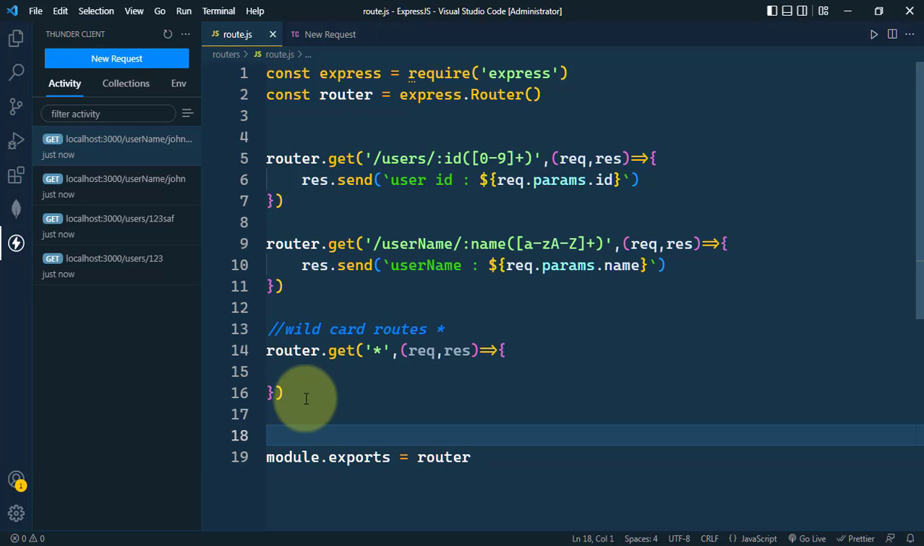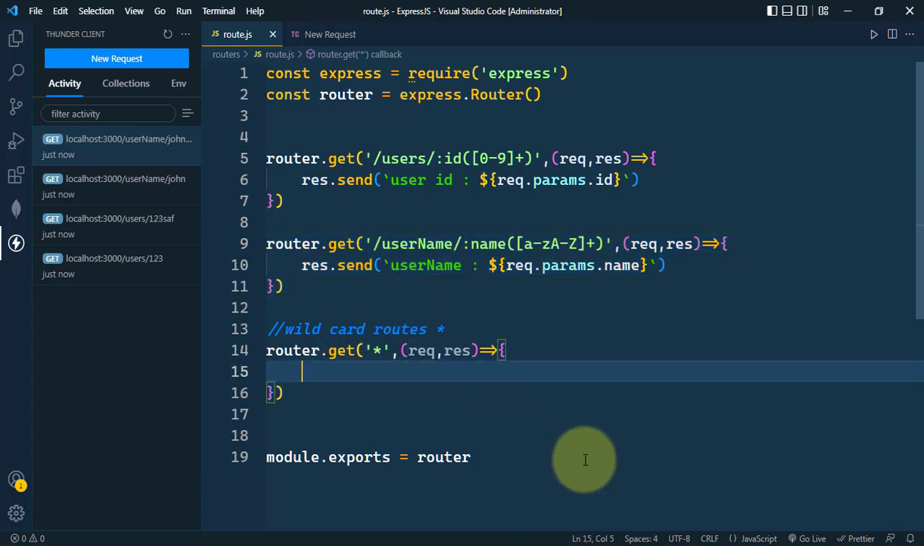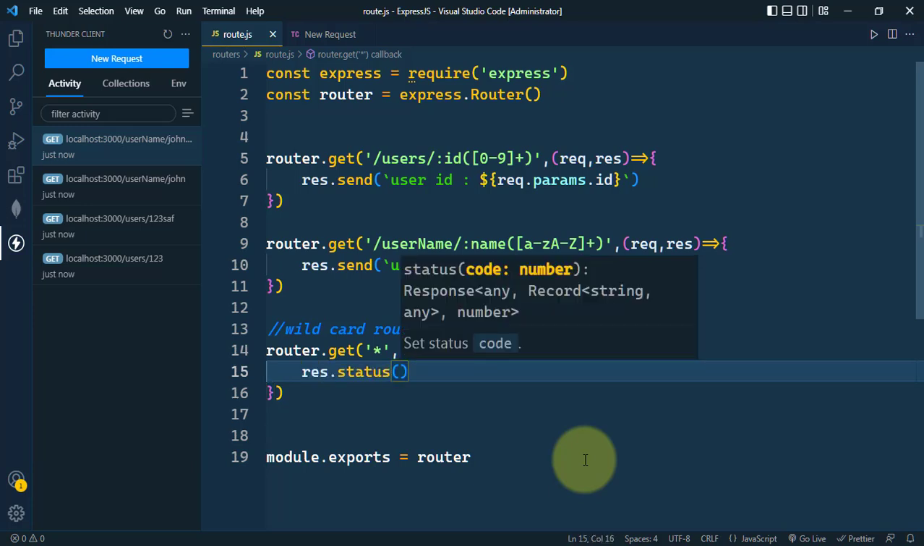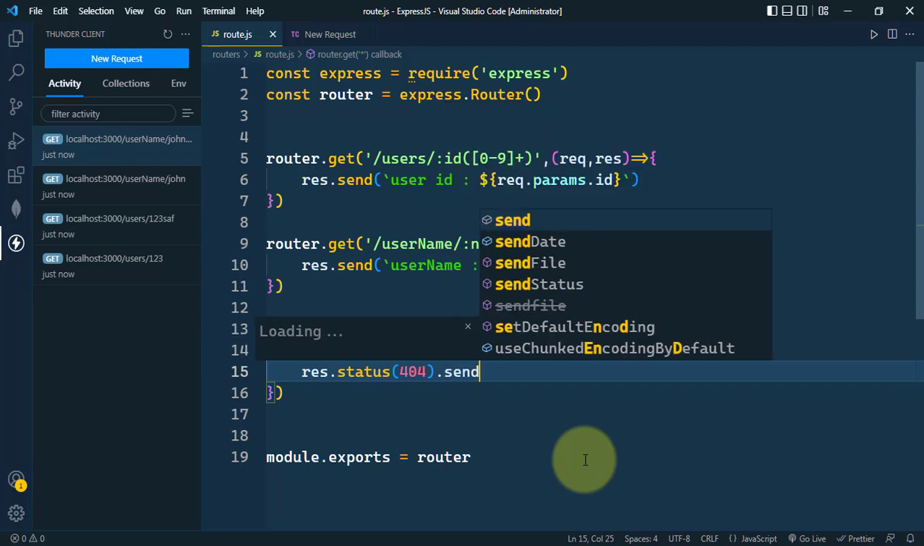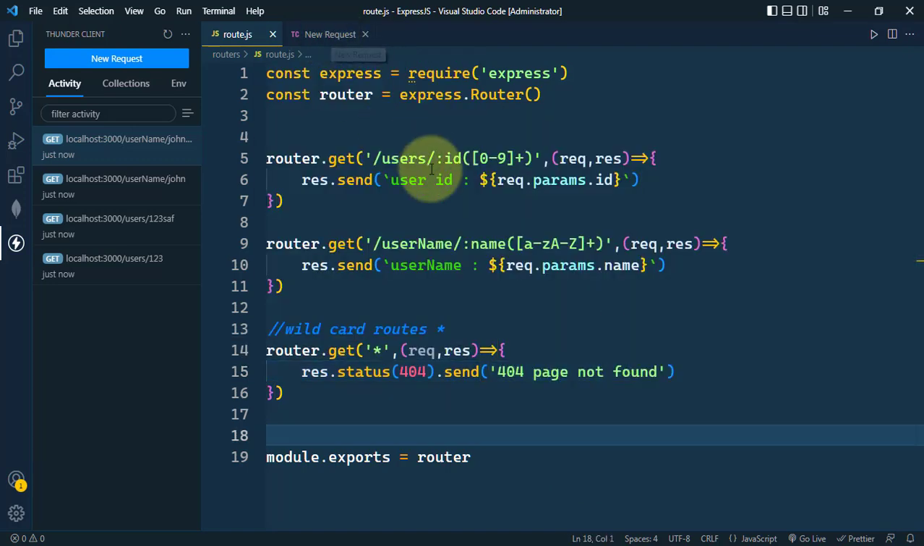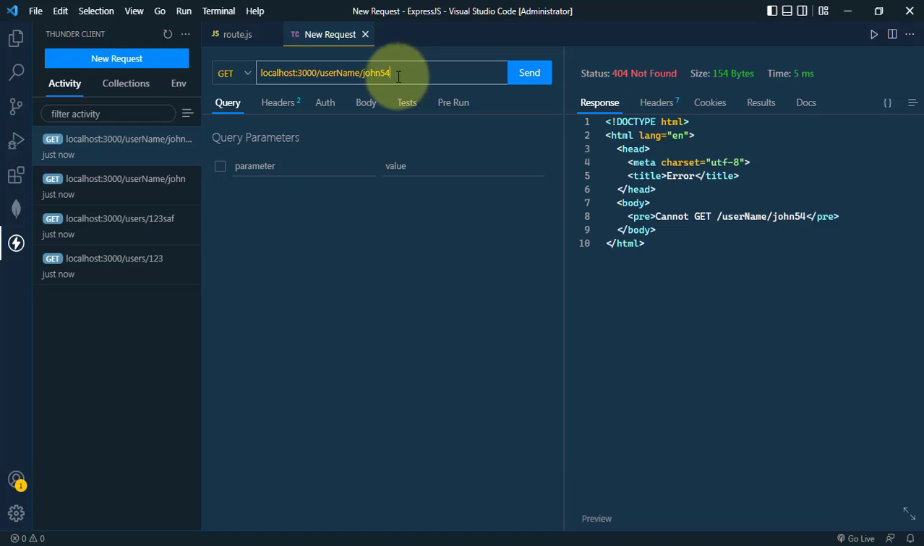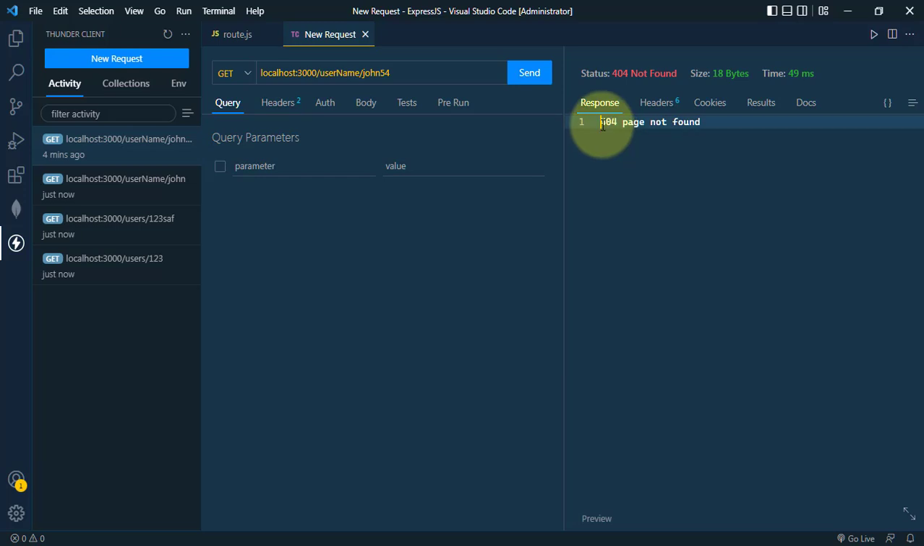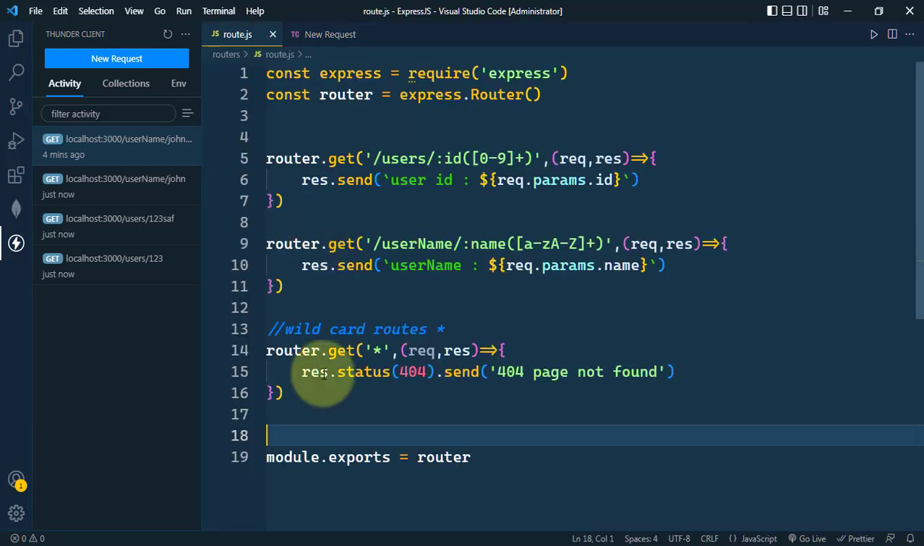Most importantly, this route must be placed at the end of the other routes, because Express will match routes in the order they are defined. Here we can use the wildcard route to send an error message. For example, we can send the status code 404 with the message page not found. Now in the request, if we pass a name along with some digit, we're getting the response 404 page not found. The wildcard route is handling that URL.